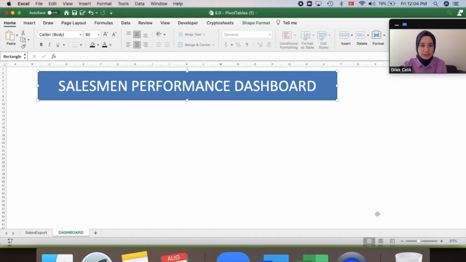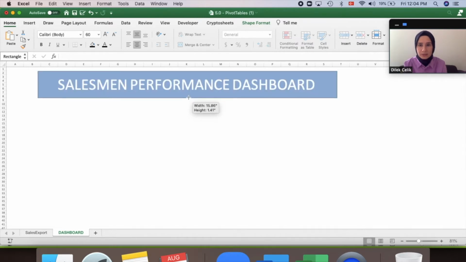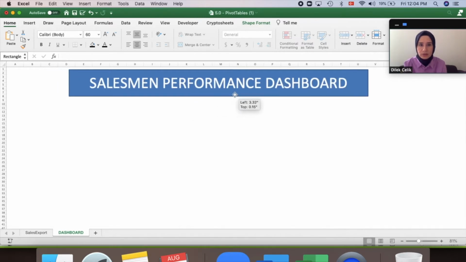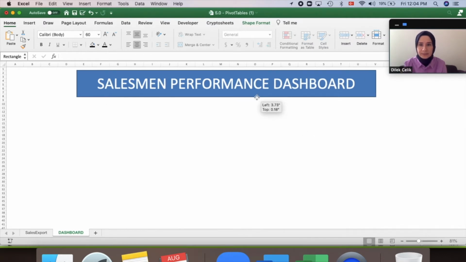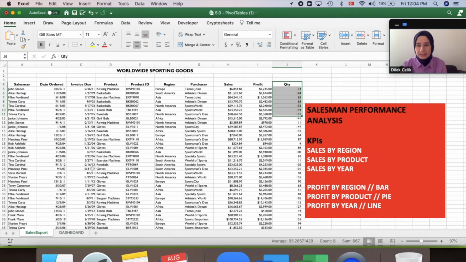Make sure that you set the zoom of the page to 80. This is important, so that you can fit all your charts into one page. So this is my header for my dashboard. Now let me go to the salesman dataset, guys.